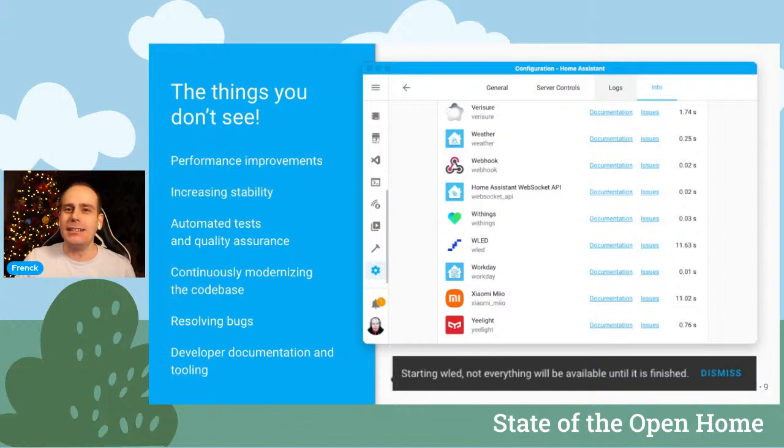And that's one of the things that actually is a little bit visible nowadays in Home Assistant. If you go to your configuration panel, you can actually see which integration was slow during startup. And if you're starting up Home Assistant, it will actually show you at the bottom which integration is currently still processing on startup. So that's a little bit visible.